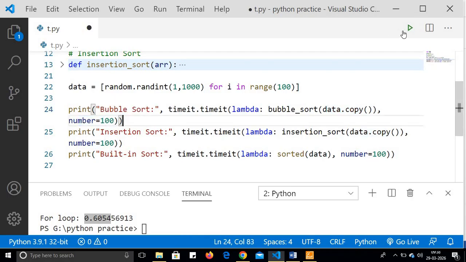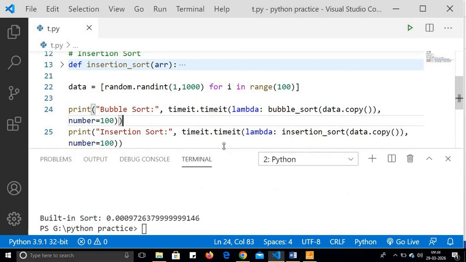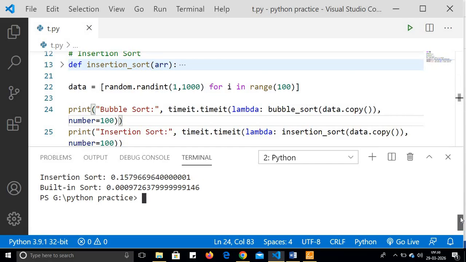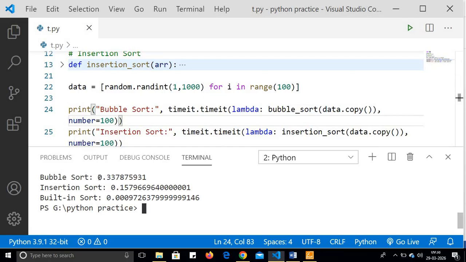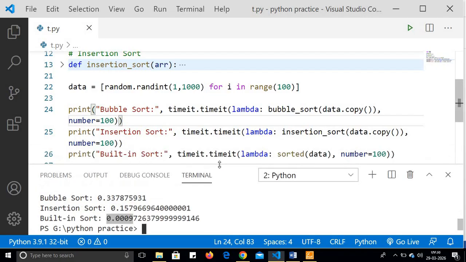Okay, so just run this. It will take some time because it will sort the numbers. Okay, so you can see the comparison. Bubble sort takes 0.33, insertion sort takes 0.15, and built-in sort takes 0.009. So it means the built-in sorting function of Python takes very little time for sorting the numbers. So with the help of the Timeit module, you can compare different sorting algorithms, you can compare different codes. So this module is very helpful. Thanks for watching.